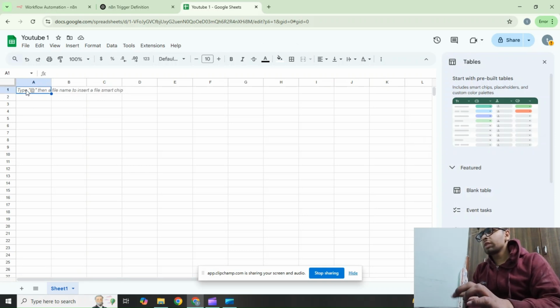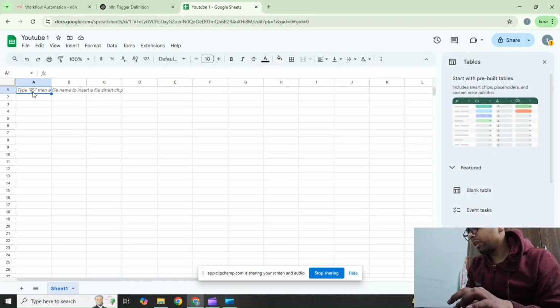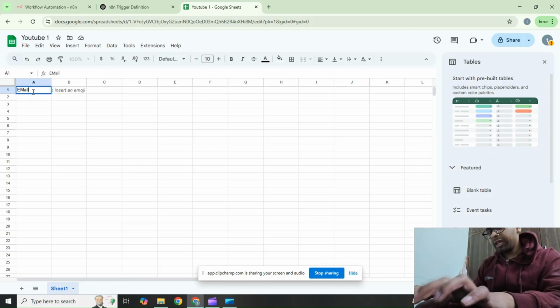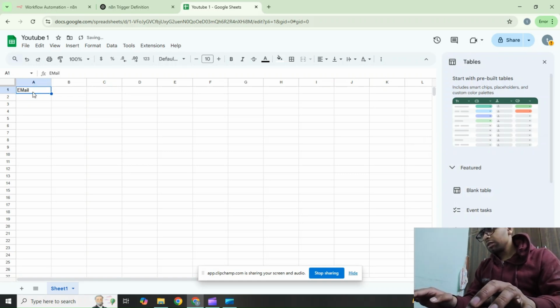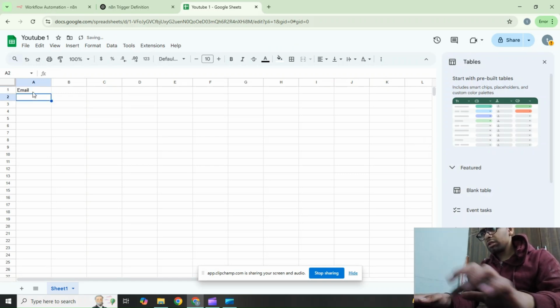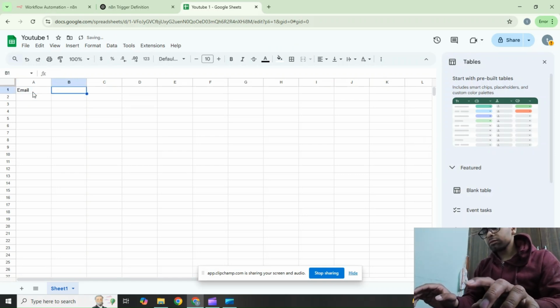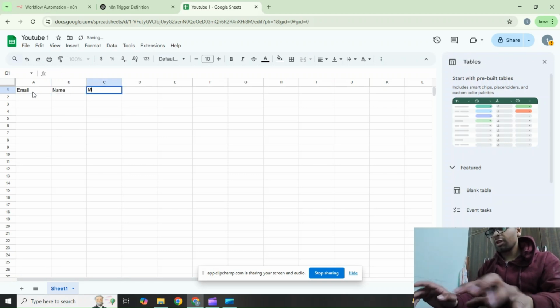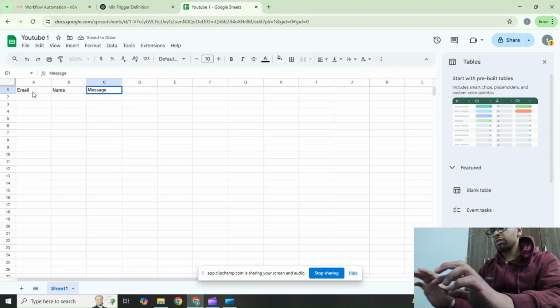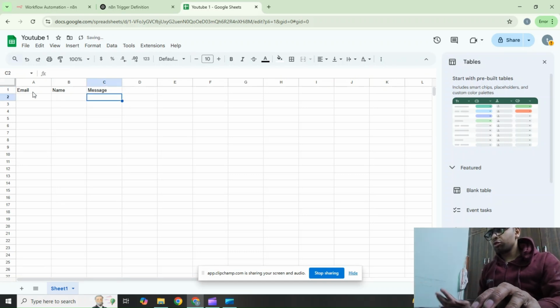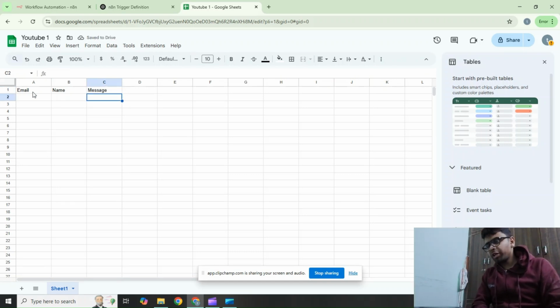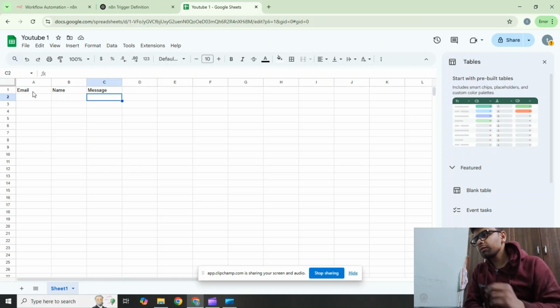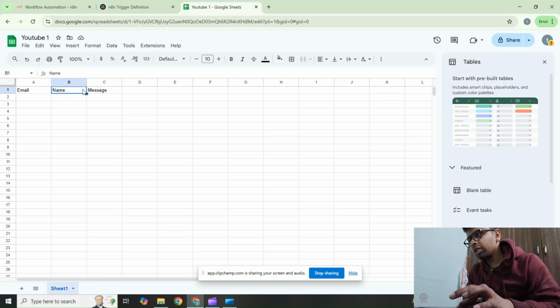Okay, now we will add email, name, message. Too much simple, nothing complex. So we have added email, name, message.